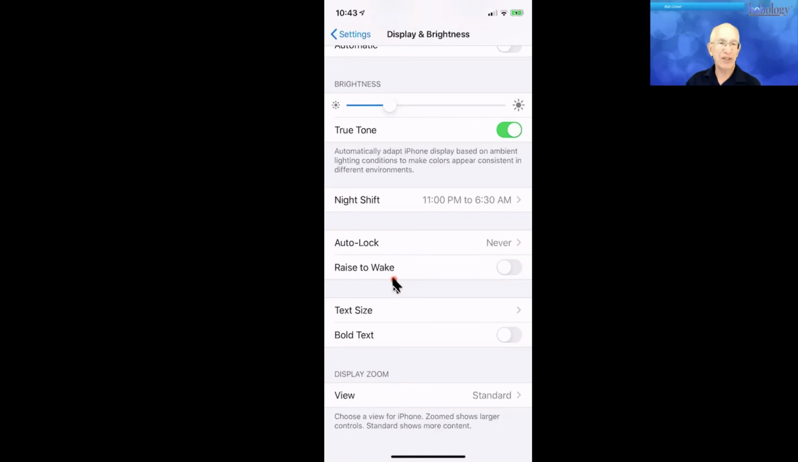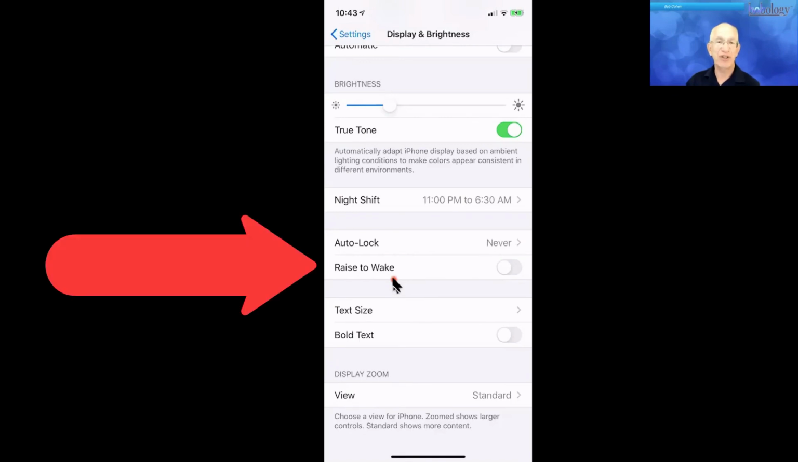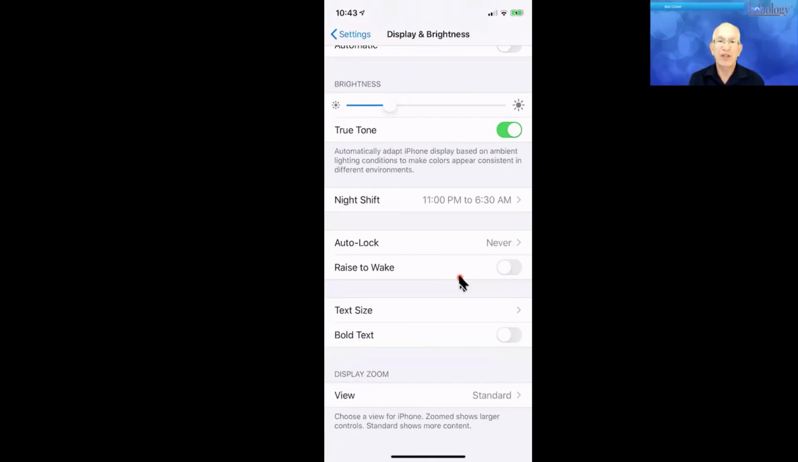Raise to wake is something that some people find really convenient. I don't use it, but that means when you lift up your phone, it wakes it up, okay? And that means that your screen will be lit up. I don't have a problem just tapping the screen on my phone. And so I never use raise to wake, but sometimes that's a setting that people have on. It's kind of a personal preference.